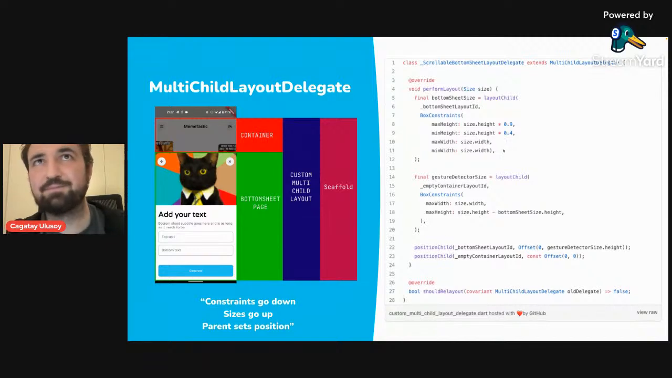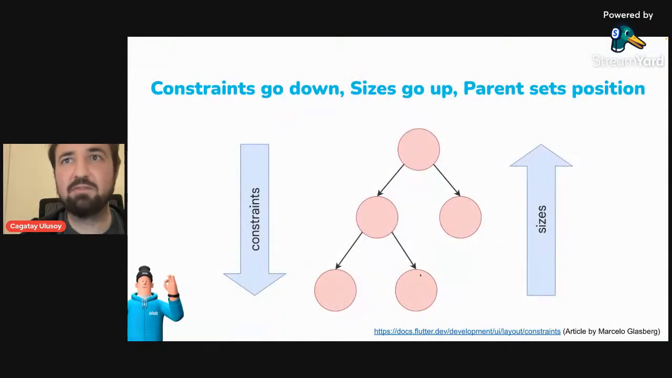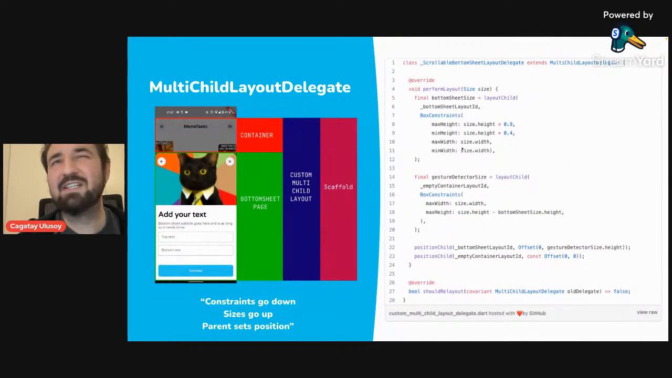First, let's lay out the bottom sheet. Parents, with what we said is that parents should provide a constraint. So here, constraints go down, sizes go up. Here, parent should provide a constraint, which we are here now customizing. We are giving our own constraint to the child, which is maximum 90% of height of the screen, 40% height of the screen, and then we get the size of the bottom sheet. And then we are laying out the gesture detector here.